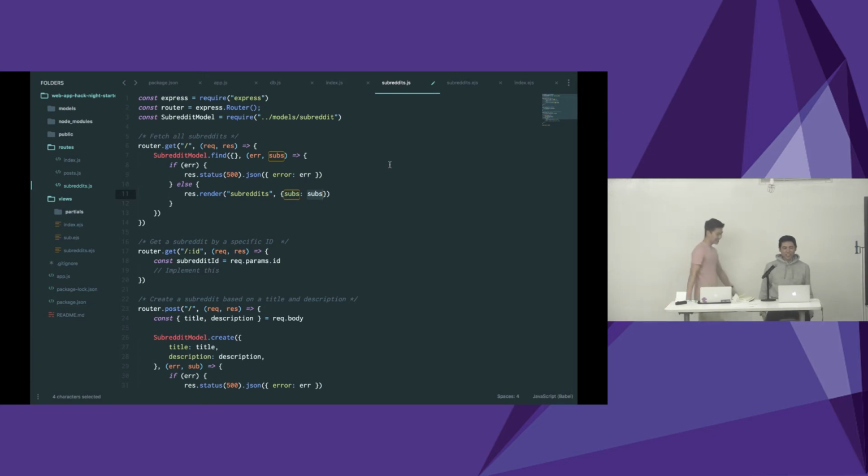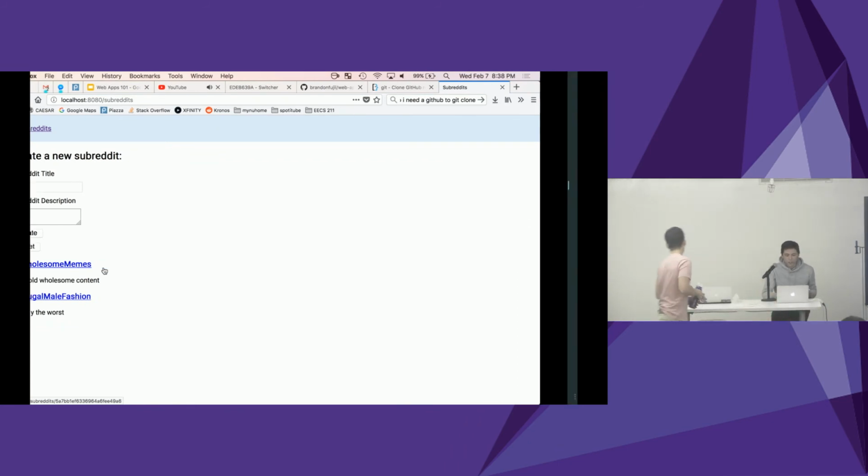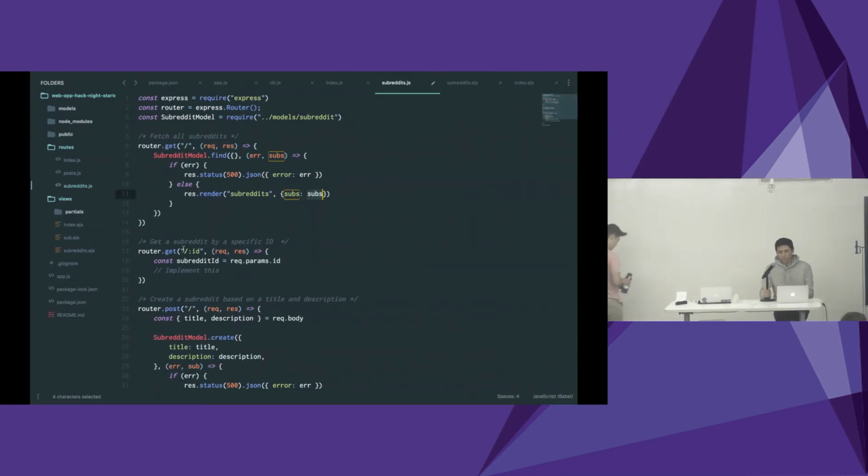Okay, so like Chris said, we want to render a subreddit when we click on a link in our subreddits. If you click on this link, it's not going to work because we're not really doing anything. It doesn't really lead anywhere. So what we want to do is define a get route right here for /:id.